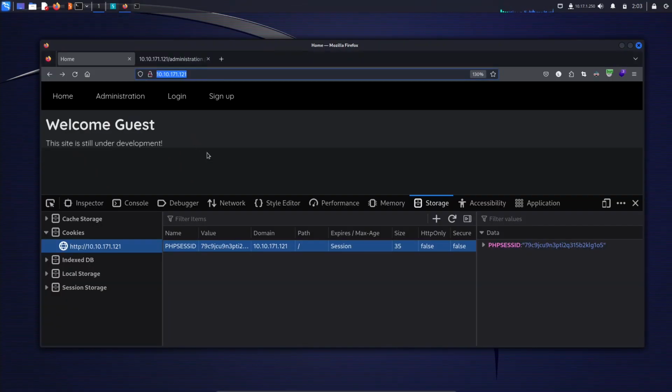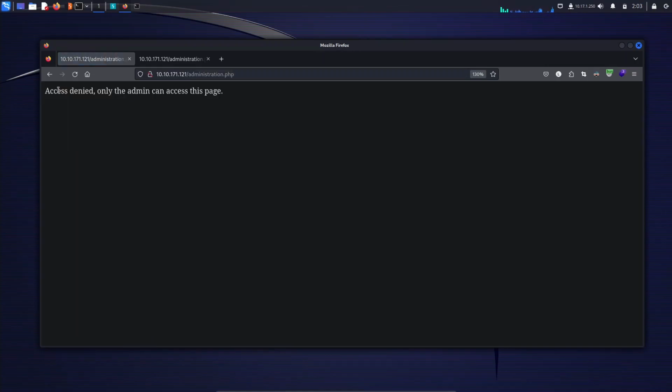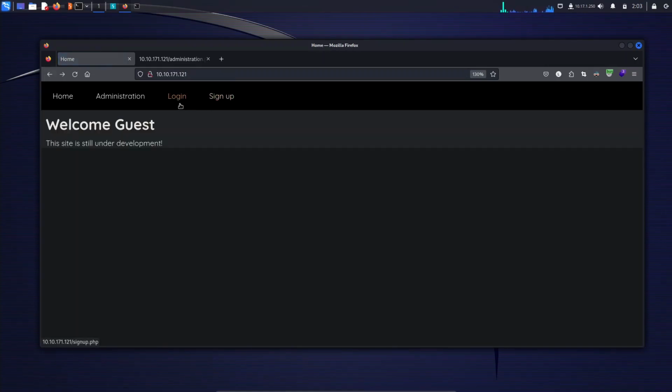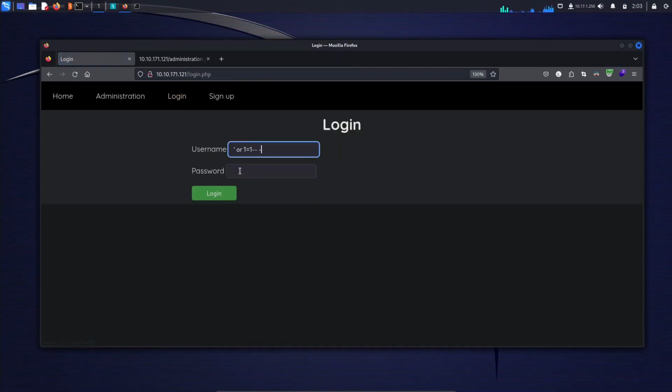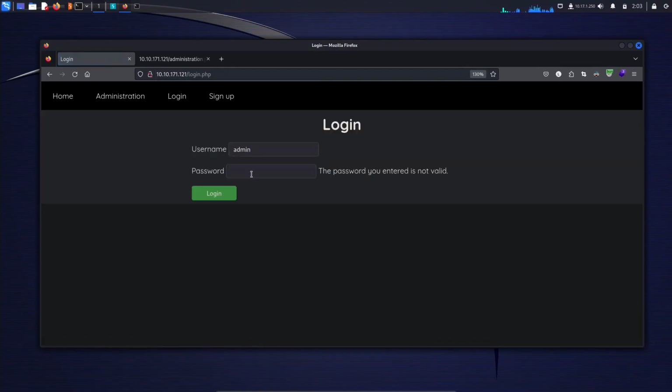As per our enumeration, we know that admin is using a password from that word list. So if you go to administration, it says access denied. We have a login page and a sign up page. If we go to login, we have username and password, and we can try something like admin, which of course will not work since that is not included in the word list. It says the password is not valid.